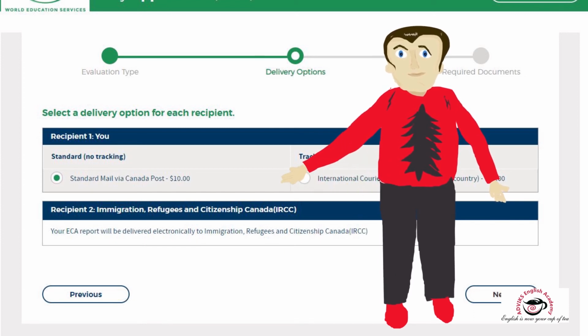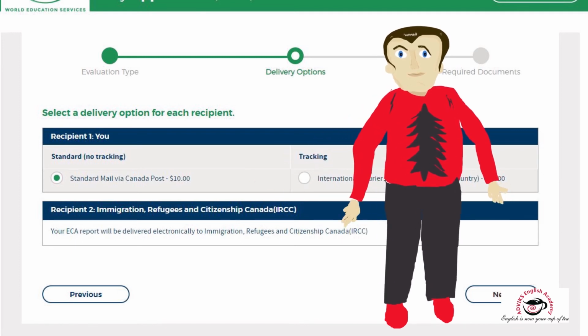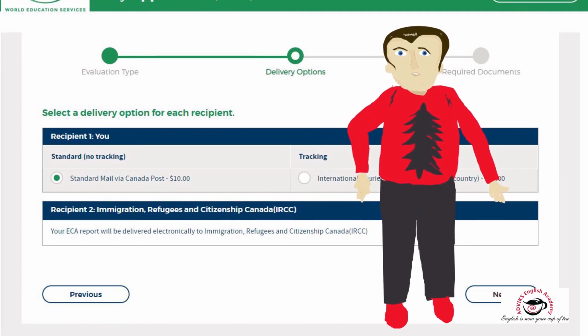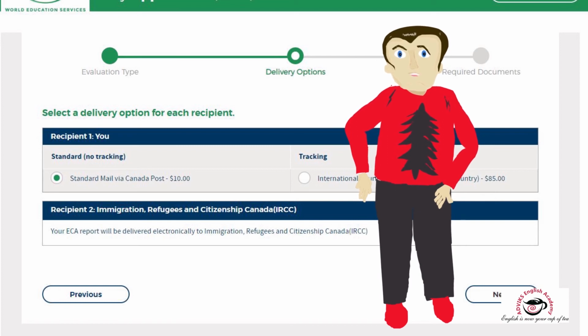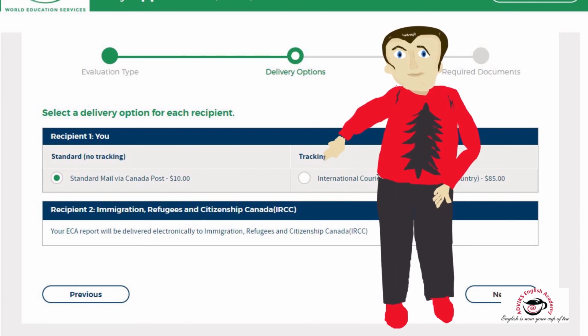Most people will choose the standard option, as you do get a digital copy of evaluation result, which is good enough to know how WES has evaluated your credentials. So click Next.